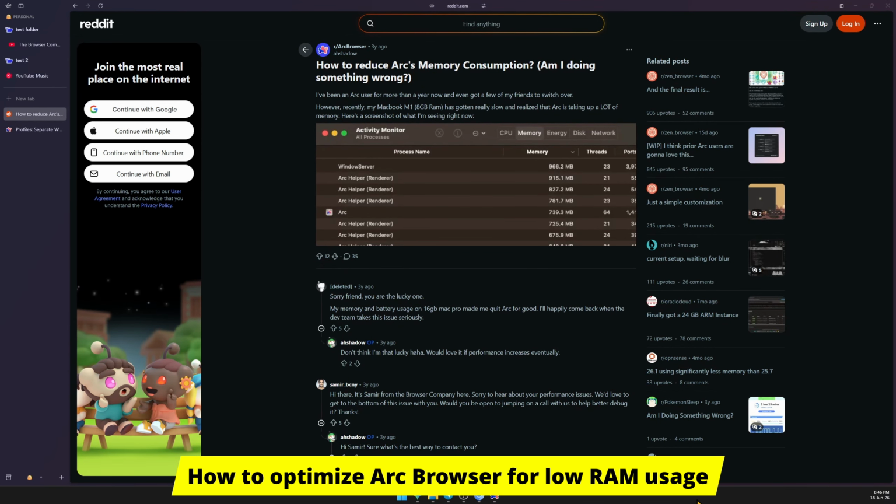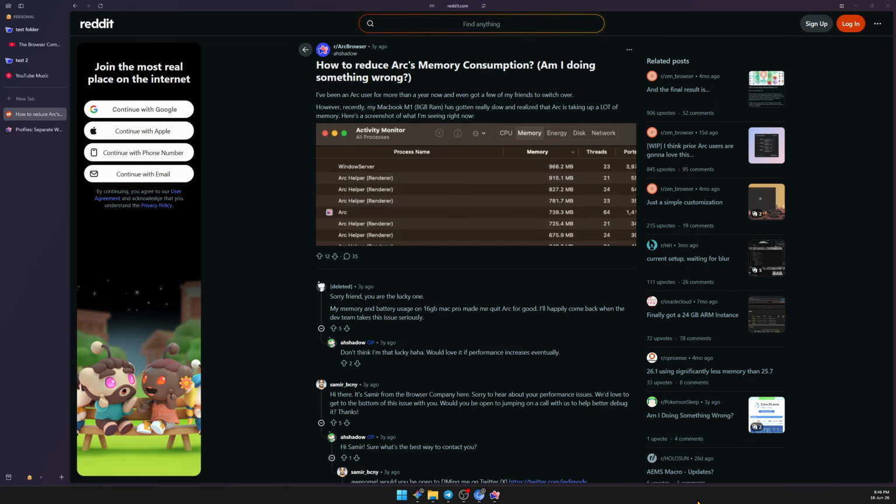We're talking about how to optimize Arc browser for low RAM usage. So the primary culprit behind the high RAM usage is your today's tabs stack. If you keep tabs open for days, they remain live in a system memory.